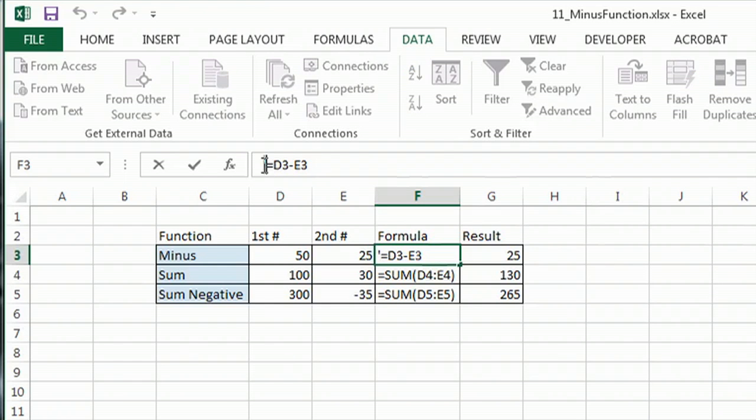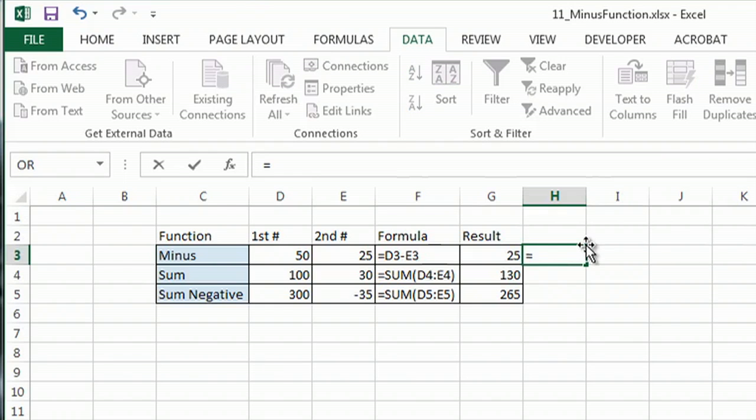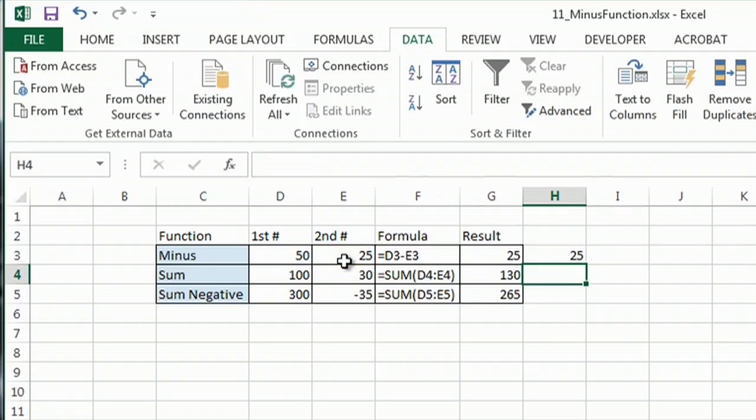A little secret, using the apostrophe will allow an equal sign to be the first digit in a formula. So if I go over here and I start to type equal, it's actually going to recognize this as a formula. So if I type equal, and then I go choose the cell that I want to be the first number, and just type the minus sign, choose the second cell, hit return, and it finds the result.